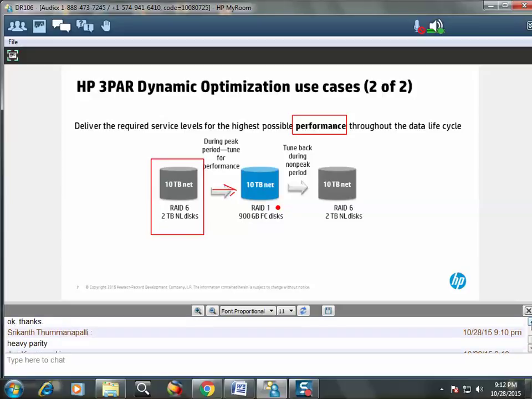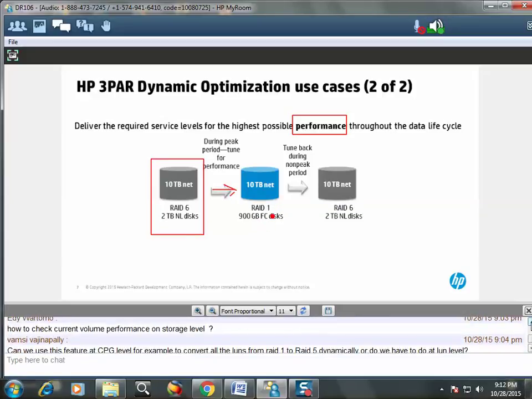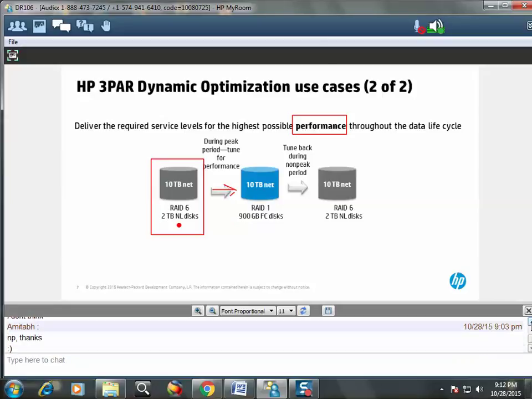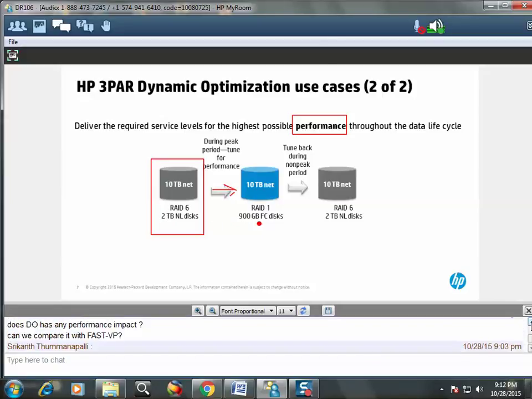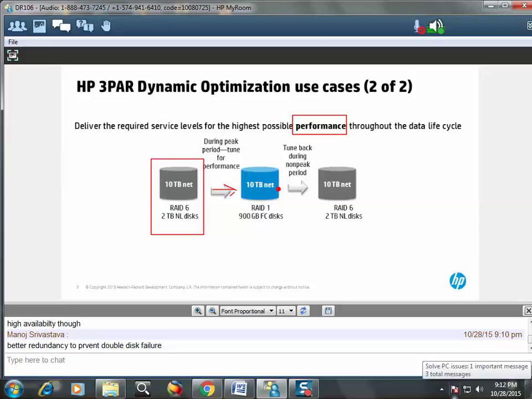Right, so good eye, I was going to ask that. Also, the FC disks here are more highly available than nearline disks. I could change these to SSDs too. One other thing I want to point out in this example: they tune the volume to a more performance-friendly RAID level, and during a non-peak period, they tune it back. One of the things I'll mention is you can schedule these tunes. You have to do it from the command line.